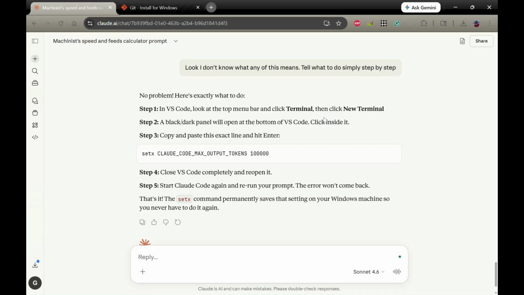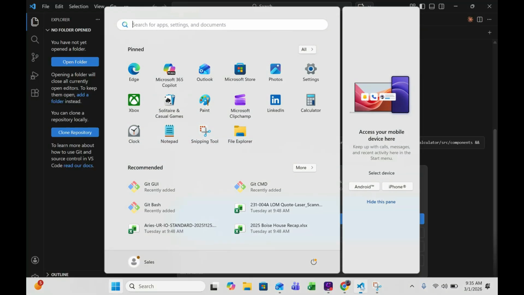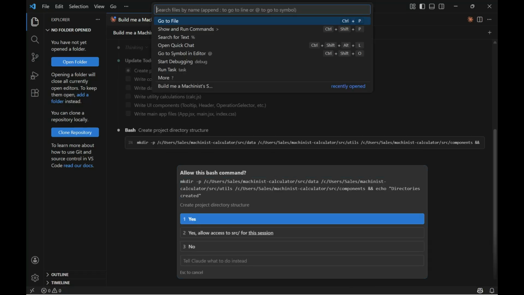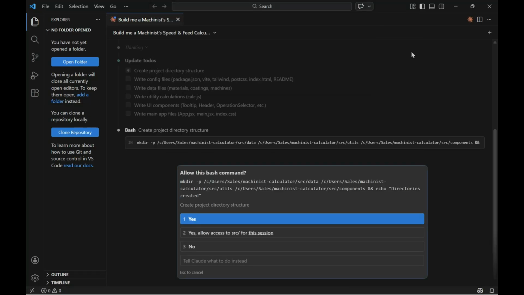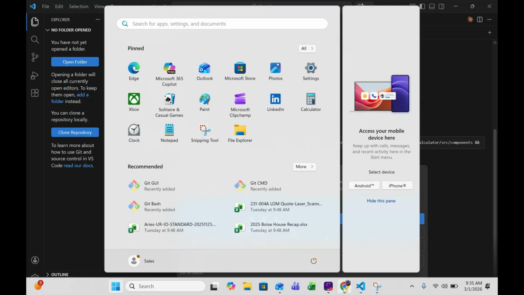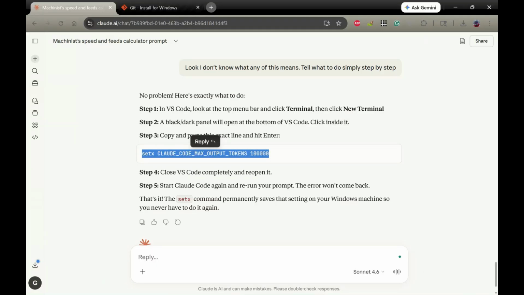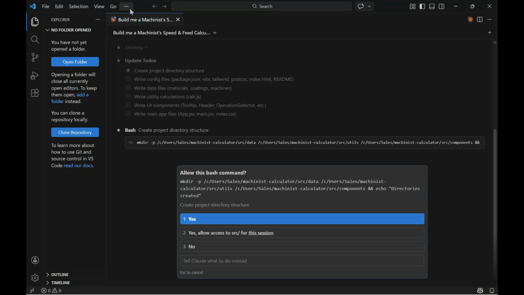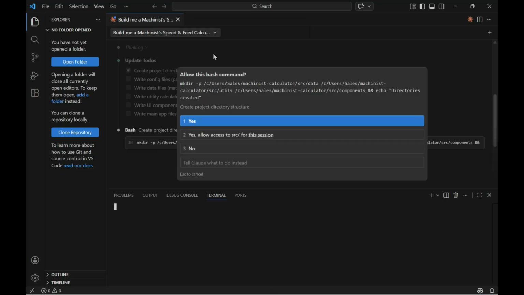Go to the top menu bar and click Terminal. Then click New Terminal. A black panel will open at the bottom of this. Inside it, copy and paste this exact command. So we're going to copy this. We're going to go down here. We're going to click, what did it say? Something about new terminal. Top menu bar, click terminal. I don't see a terminal. Ah, there we go. New terminal.